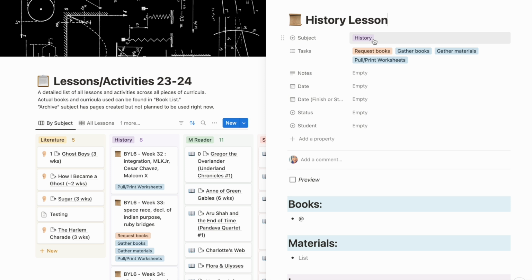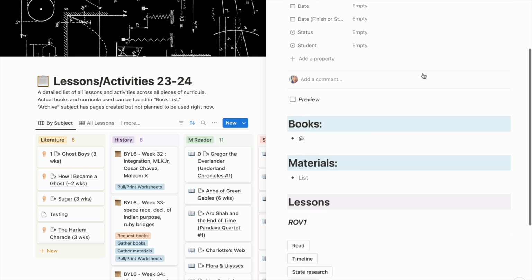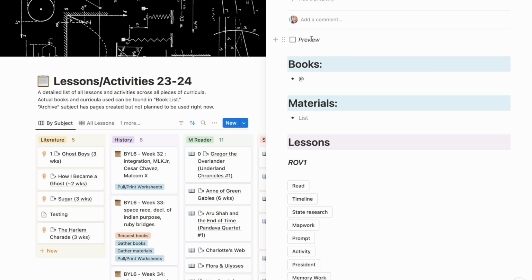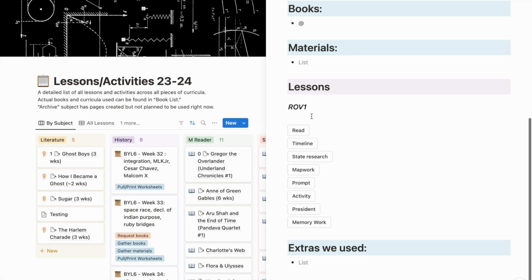It already has these properties pre-filled in. This is the subject, which will categorize it here on my view. Then these are tasks that I would need to do to prepare for that lesson. And this is how I wanted the page to look: any content that I needed to preview, books that would be required for reading in that lesson, materials needed, and then the actual information in the lesson. And then this is what the poster had commented about. This looked a little bit different in the video that she commented on. Now Notion has changed these little content templates into what's called buttons.